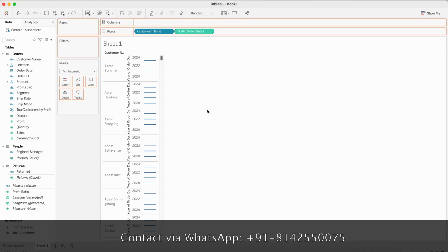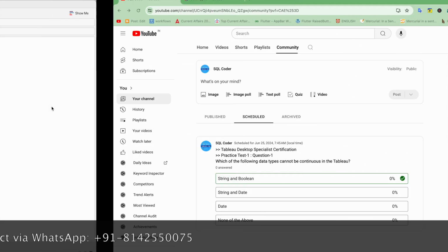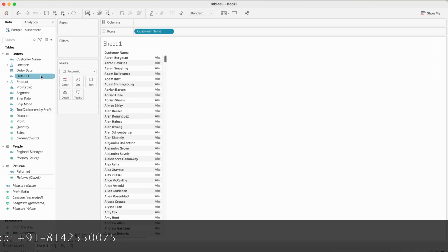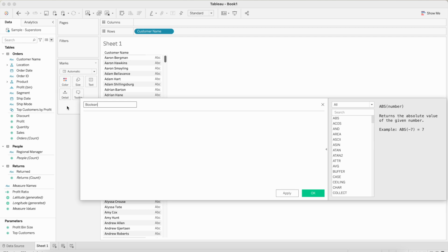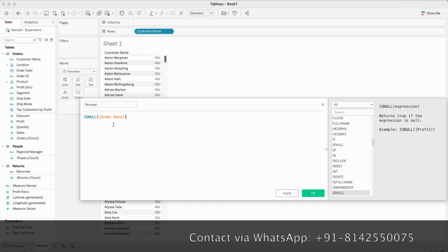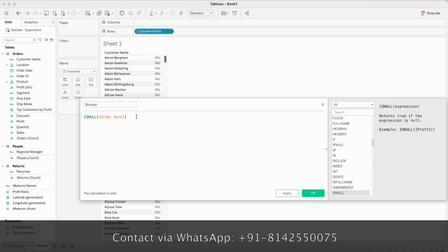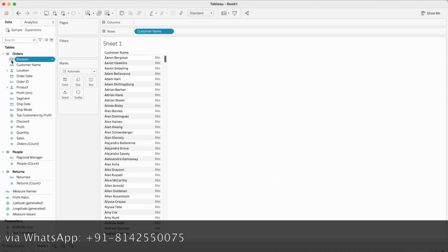So that is correct. And then the Boolean calculation. Here we don't have any Boolean calculation, so let's write one. Create calculated field, let's say the calculation name is Boolean, and write: if is null order date. This function returns either true or false, checking whether the order date is null or not. Let me click OK. You can see here the symbol true or false, which means this is the Boolean calculation.